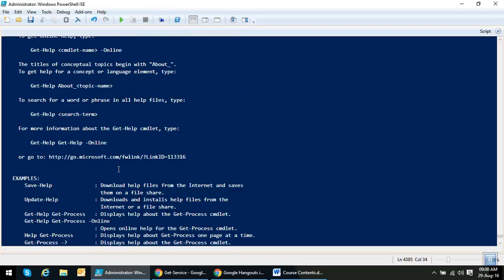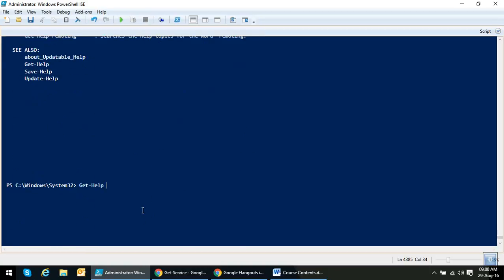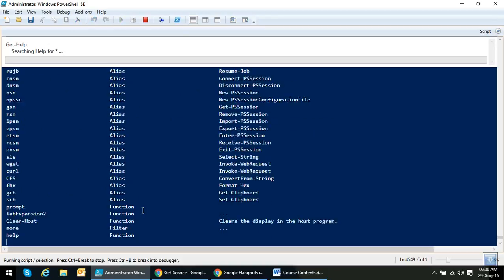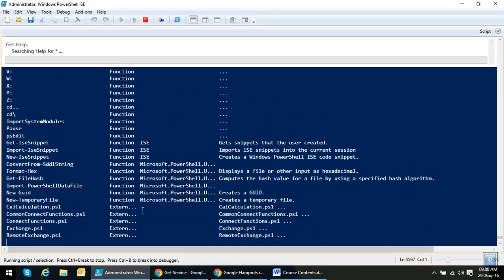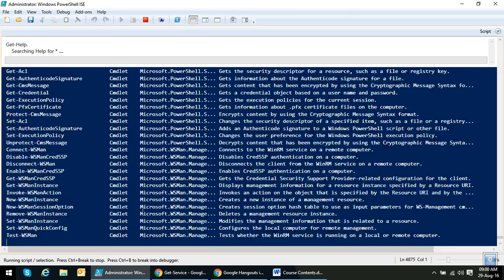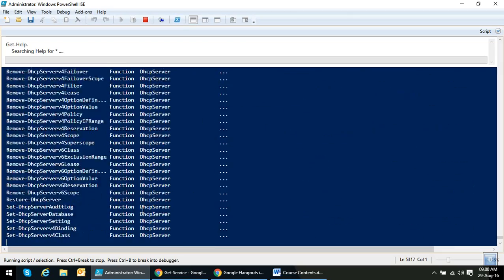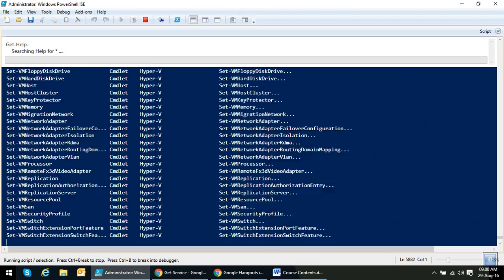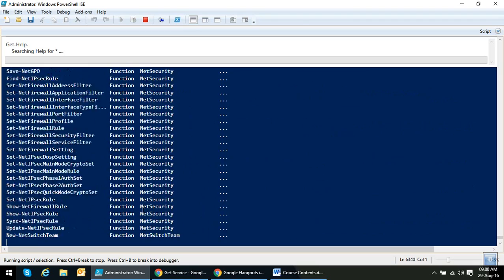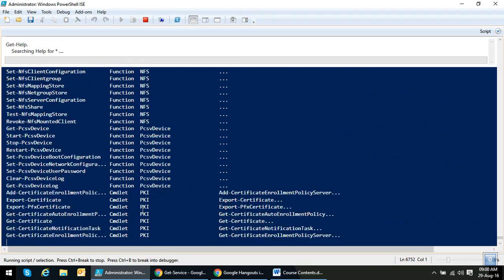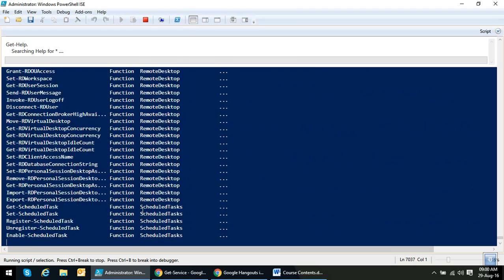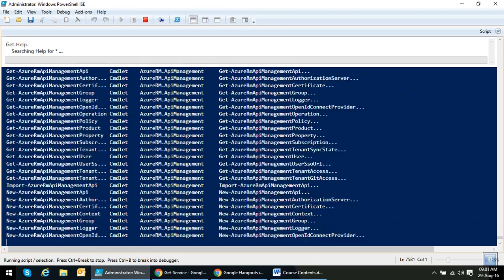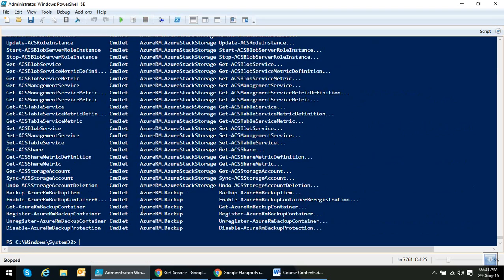But if you want to see what all help topics are available, you can just say Get-Help *. It will show you all the different help topics which are available. There is a huge list, because on my computer I have somewhere around 5000 commands. Let me cancel this.